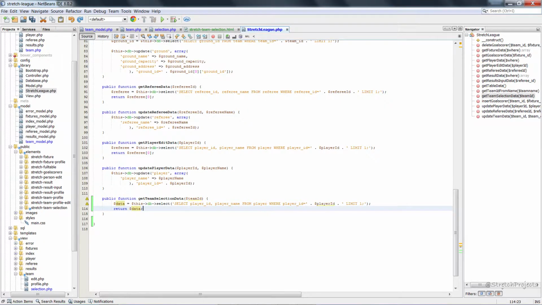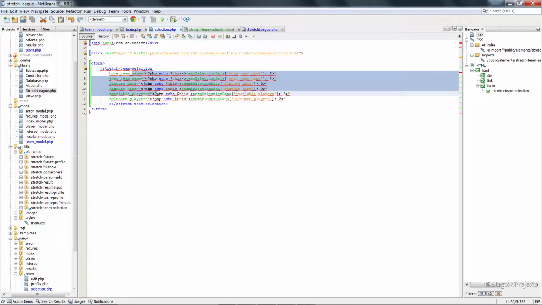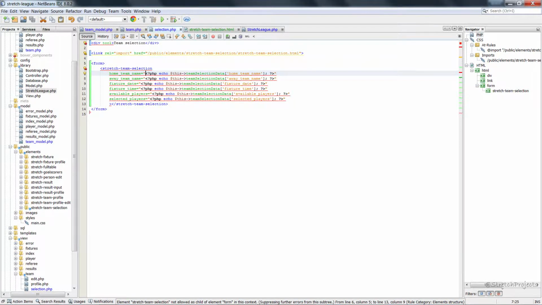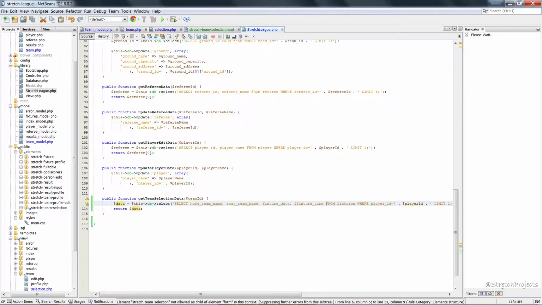The easiest place for us to retrieve most of our information will be from our fixtures view. For example, we can get the home team name, the away team name, fixture date, the fixture time, all from this one view. If you look across at our view itself, that's the vast majority of our information already taken care of. We will, however, still need to retrieve our available players and our selected players, and we will do that in a separate query.